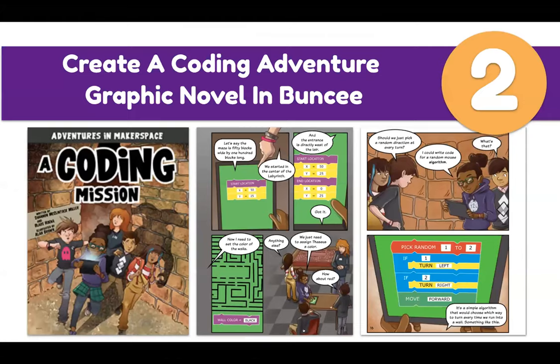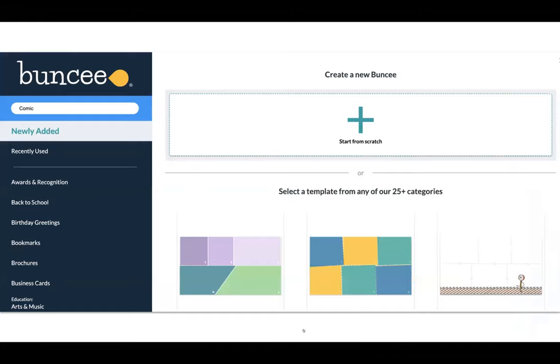Number two is to create a coding adventure graphic novel in Buncee. And again, this coding series, Adventures in Makerspace, there's one all about coding. And this is actually a series that I wrote with Blake Hona. There are eight of them in the Adventures in Makerspace series. And I love these because they're graphic novels all focused around a group of kids and their librarian and adventures that they go on.